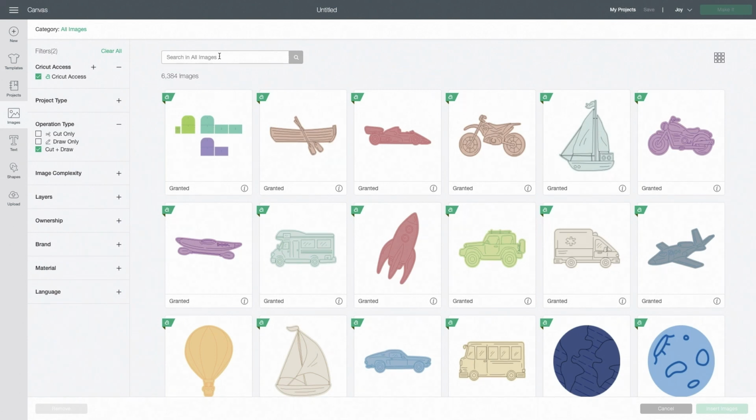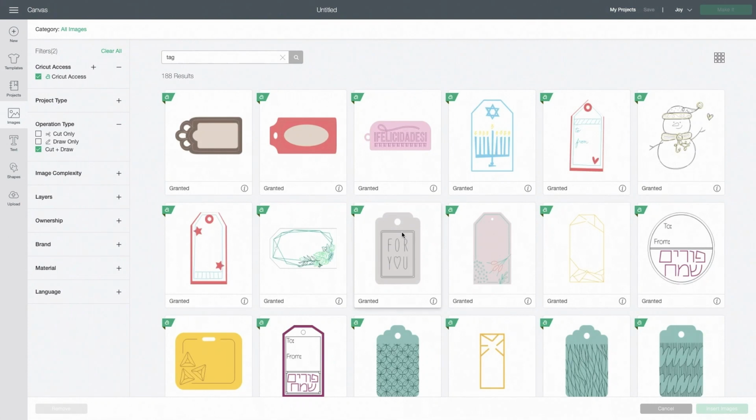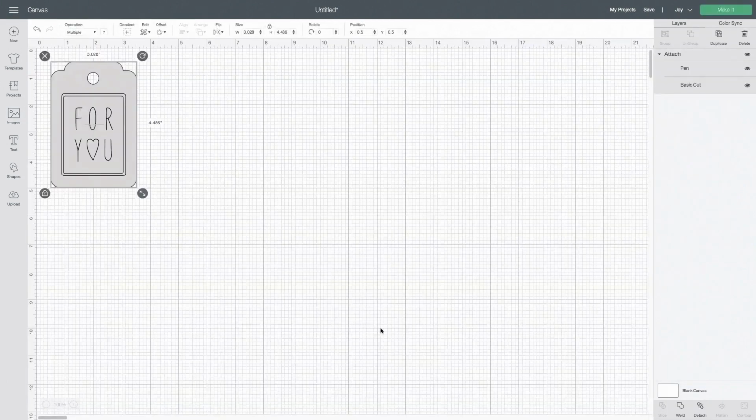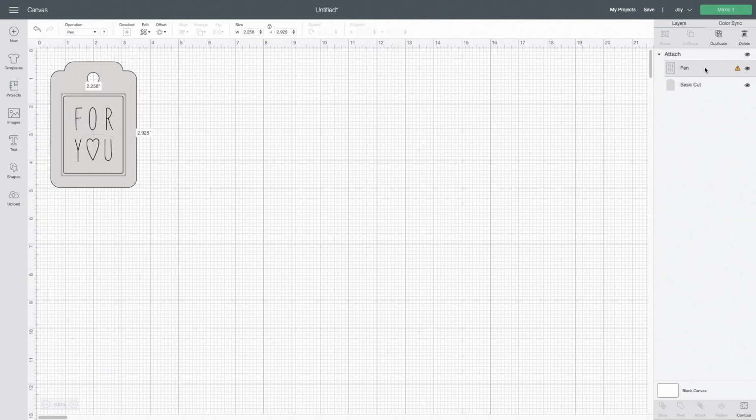I can narrow my search even more by using the search bar at the top. Once I've selected what I'd like to make, I'm going to go ahead and press Insert Images. Once on my canvas, I can head over to the Layers panel on the right-hand side and see that I have a pen and a basic cut attached. I'm going to select Pen in that Layers panel without detaching them. I want them to stay together when they head over to the machine.